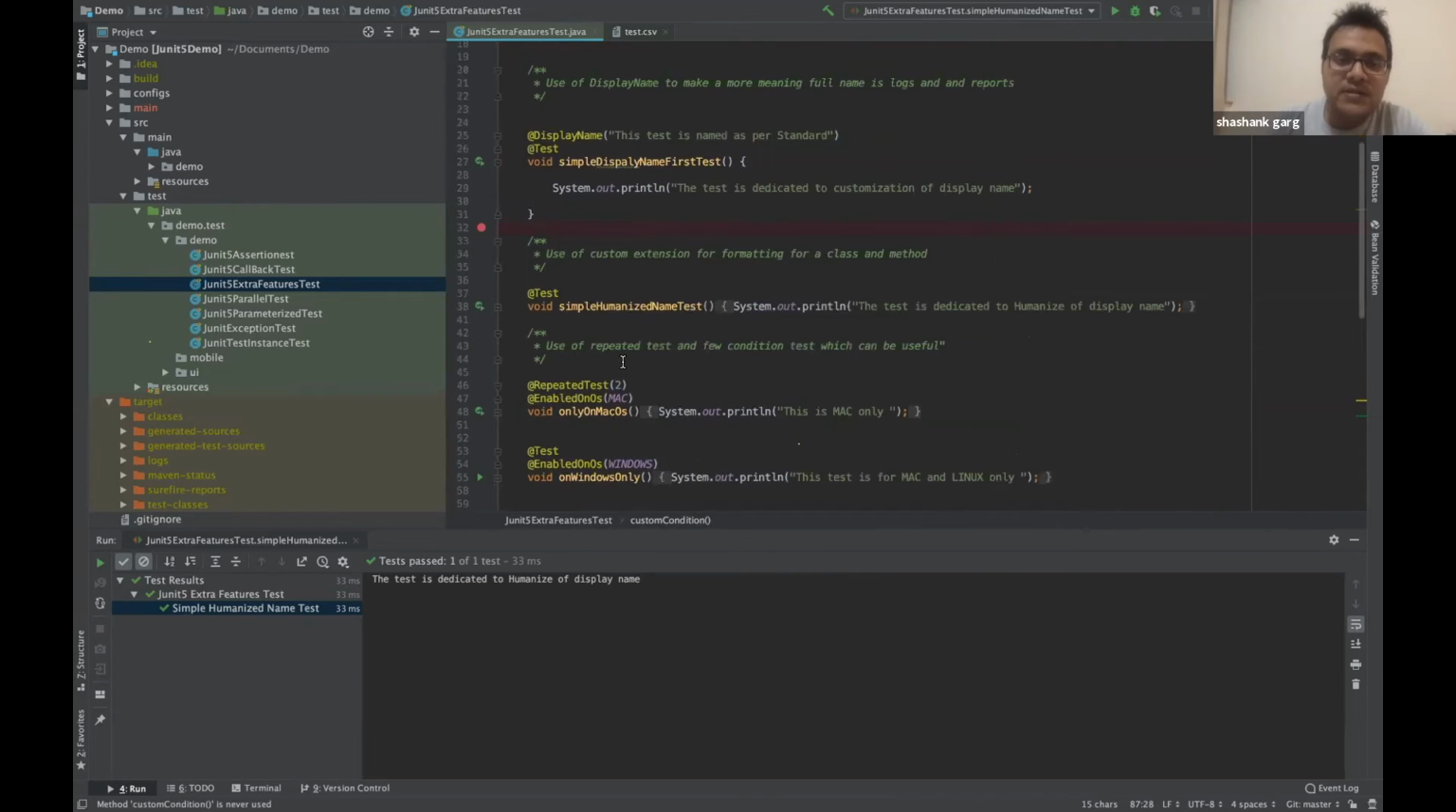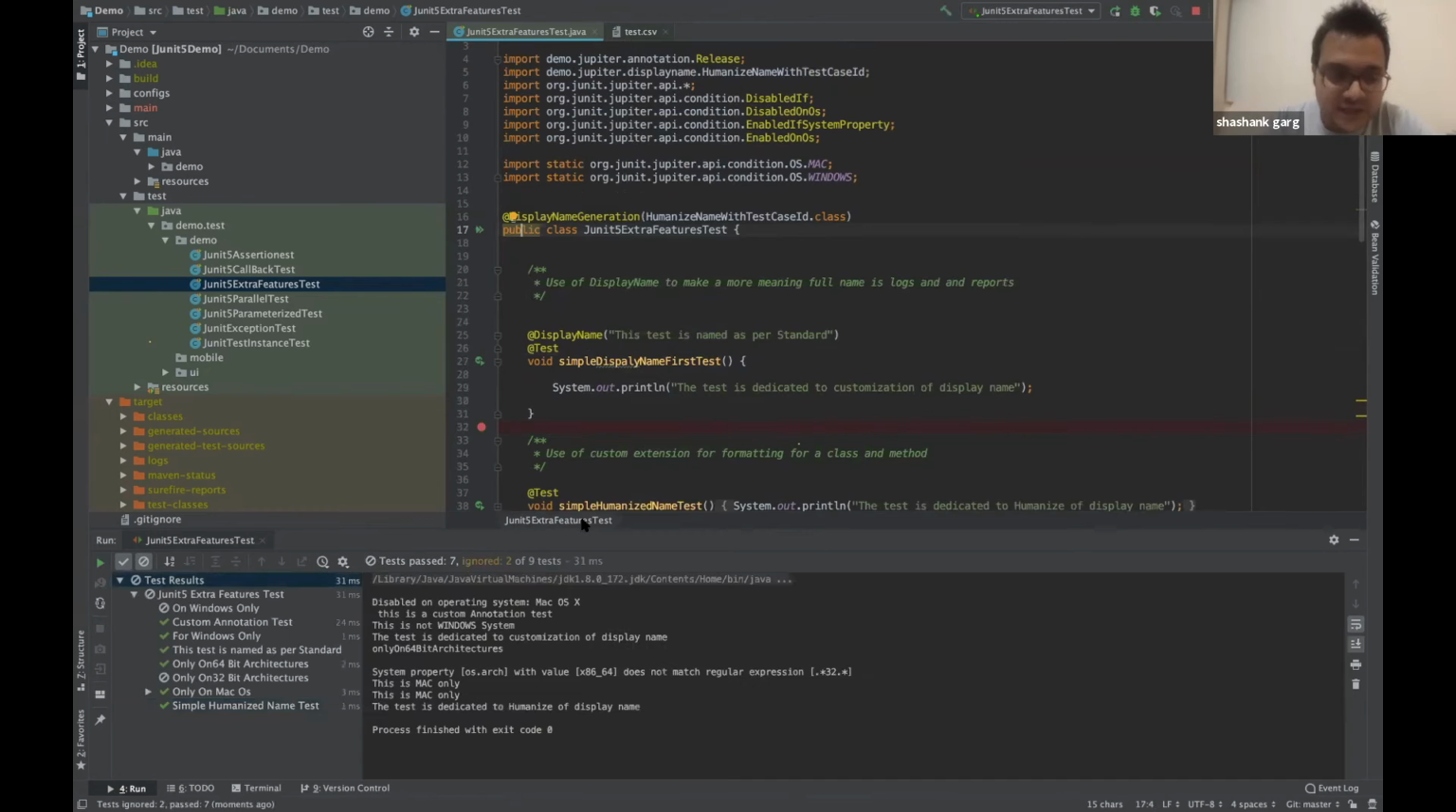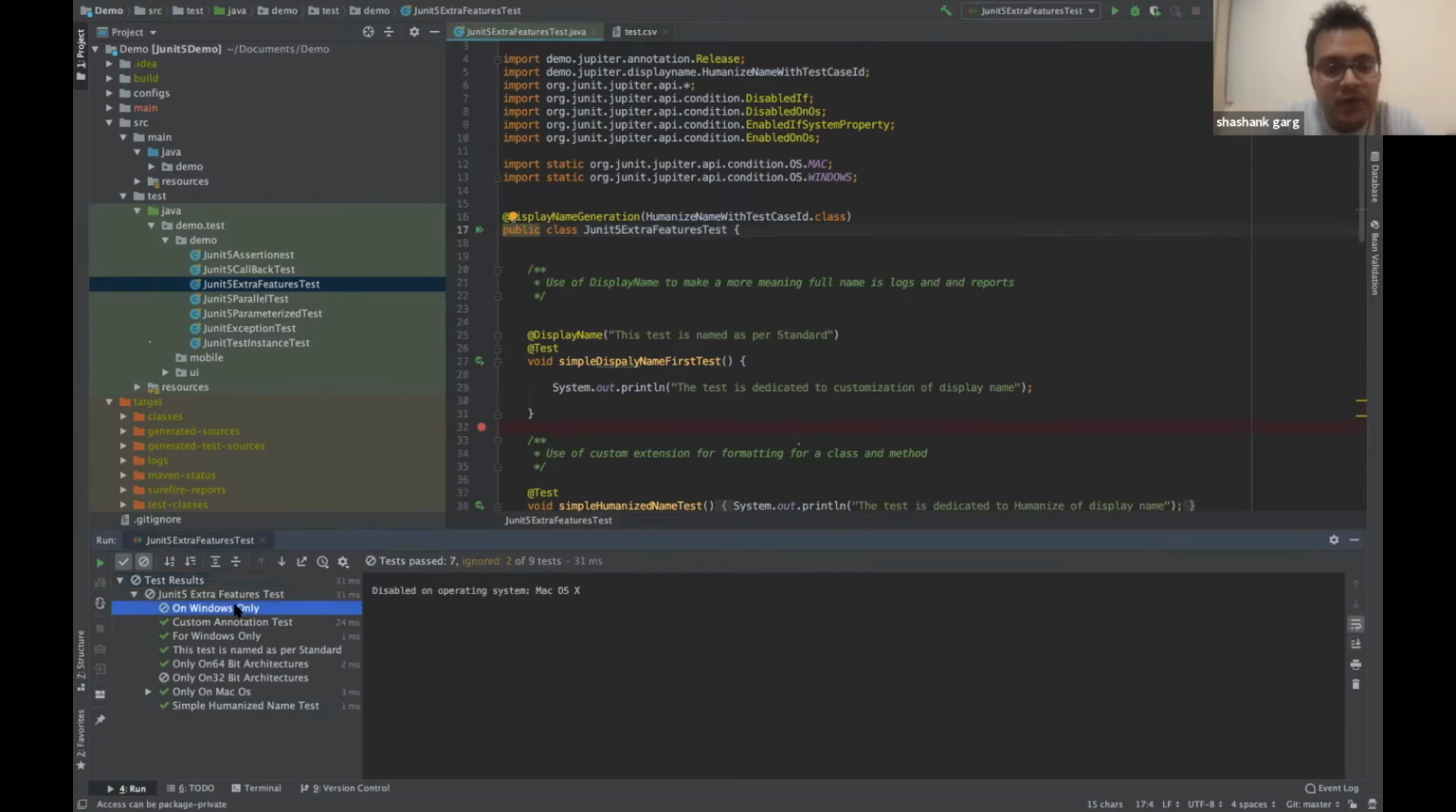So let me run this just to show how some tests would be executed. The Windows test should not get executed. I am using a 64-bit processor, so the 32-bit test should not get executed. So this test was not executed because it's only enabled for Windows. Same way, this test was not executed because I'm using a 64-bit operating system, so for a 32-bit architecture, the test didn't get executed.